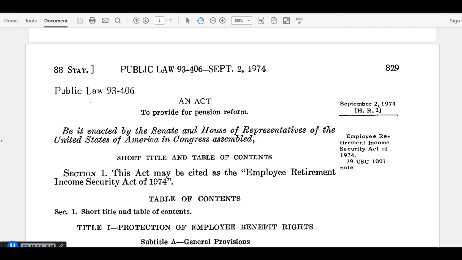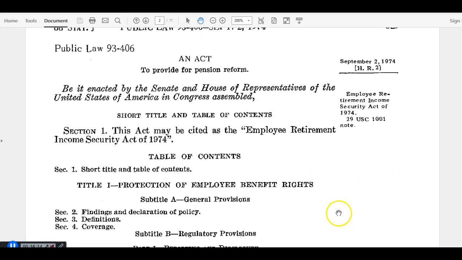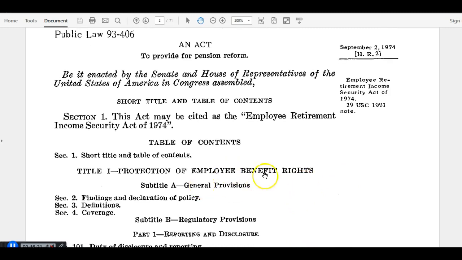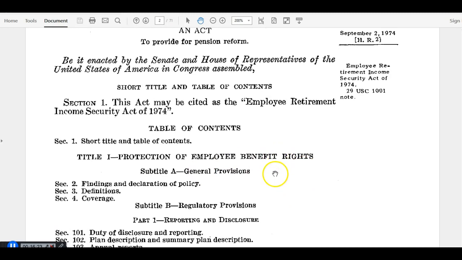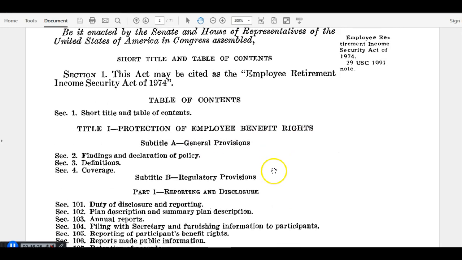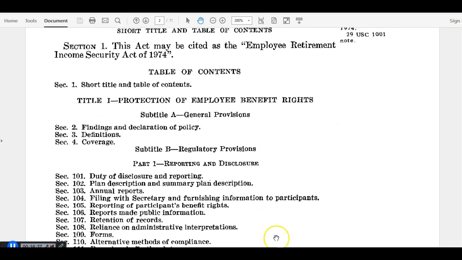So Title I of our hero, Public Law 93-406, is just the subject area that covers protection of employee benefits rights. And I'm just reading right next to Title I. So again, that's just subject area. And the subject area of Title I, the first title of our act, talks about employee benefits rights. And the first thing we get is that ever useful table of contents. And if you thought I was crazy about table of contents for secondary sources, I'm going to be even crazier about table of contents for statutory codes.